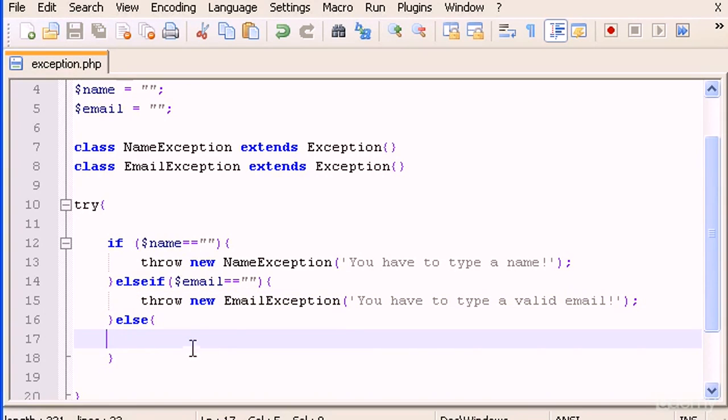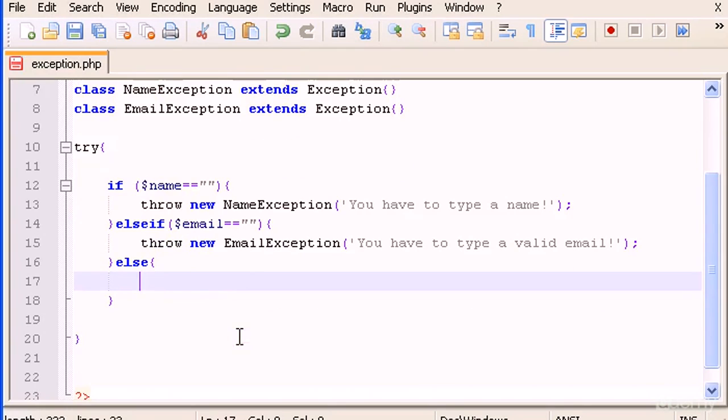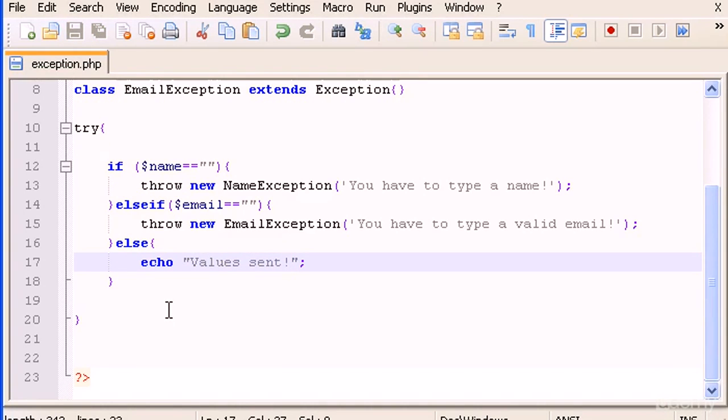And here else, let's type echo, let's type valid values, or values sent, something like that.